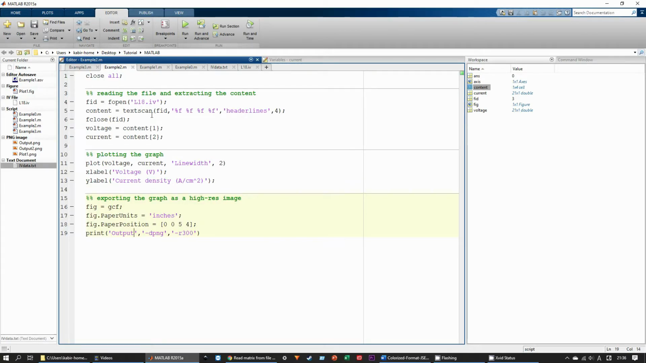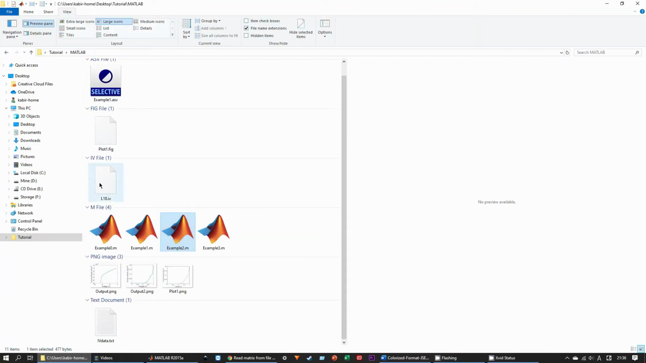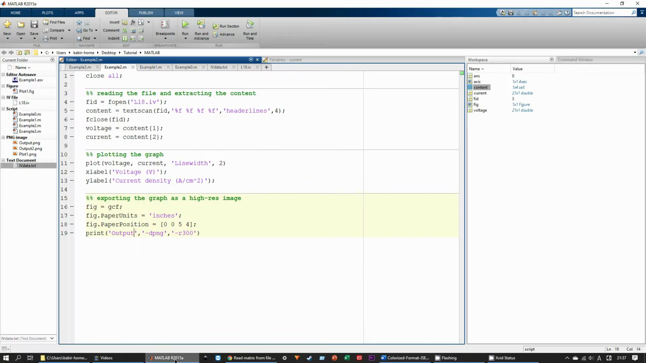Okay, so this is my style of opening external text files. I use the function fopen and then give it the name. The name alone is enough because my text file and my script are in the same folder, so I can just give it the name. If they are in a different folder, then you have to mention the directory as well. That is again written in the documentation.